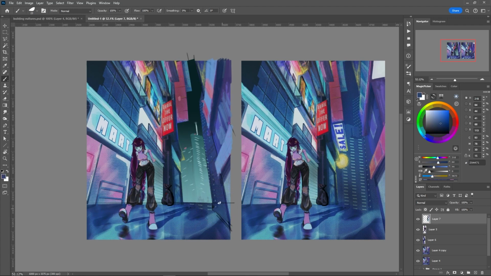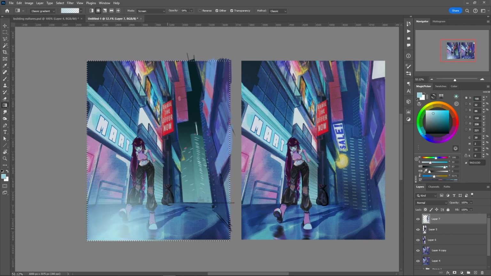So I have a light source. It's being cast, and so I want to pay attention to where my light source is being cast. So I'm going to use my screen mode, and I'm just going to really quickly block out some of this, and using the gradient I'm going to use circle and just kind of give me some more highlight there, and that's going to give me a little bit more contrast.